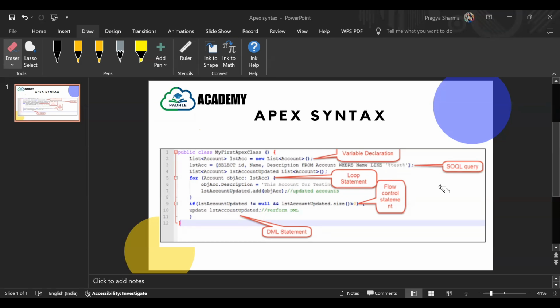Then the next thing is the loop statements. Let's say there are three records available, and in each of these account records you want to update a particular field. What you will do is go over these records one by one and update that field of every record. Those things can be done using the loop statements.